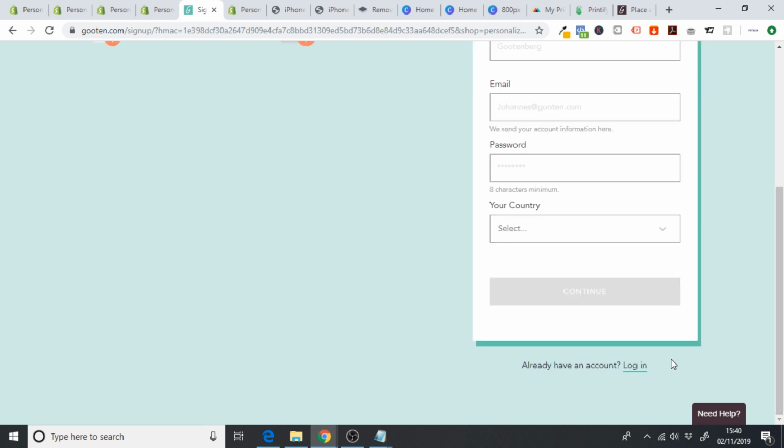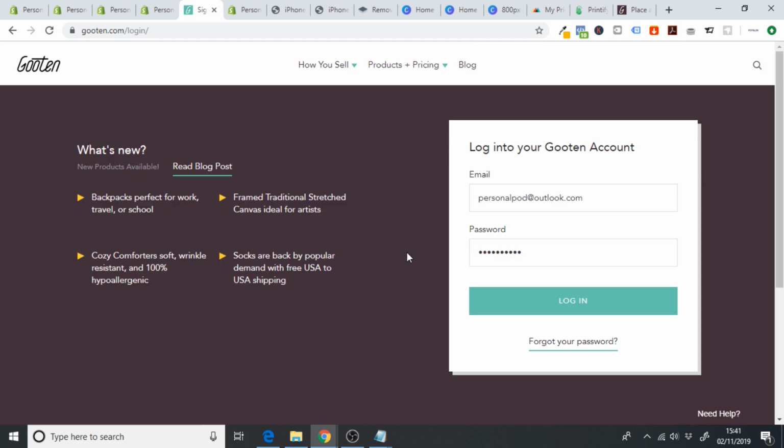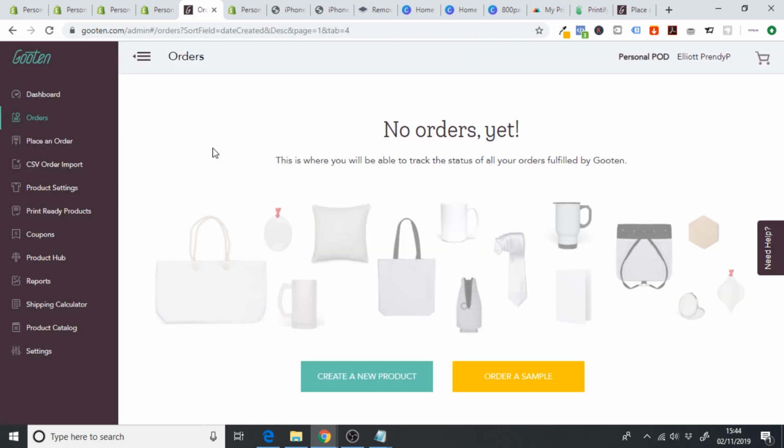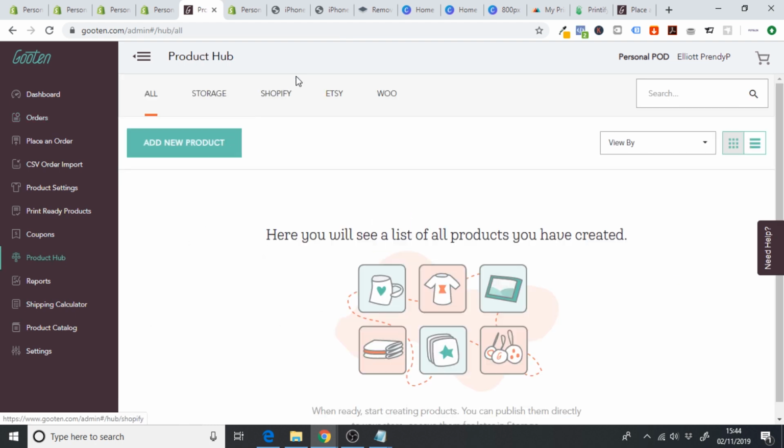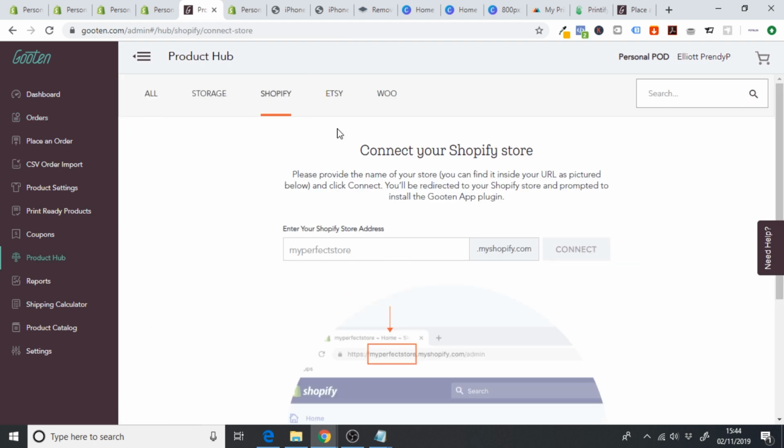So we can just scroll down and click on login. From here, you can enter your email address and password and click on login. Now from here, we are going to click on Product Hub over here, and then click on Shopify, and then enter our Shopify address.